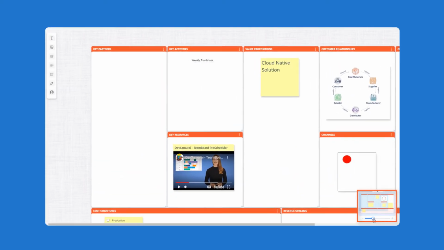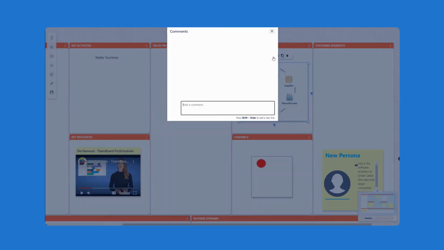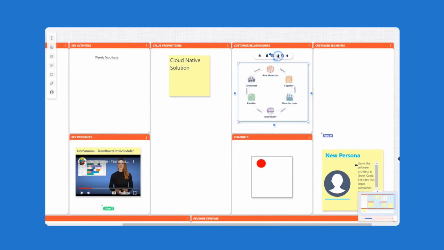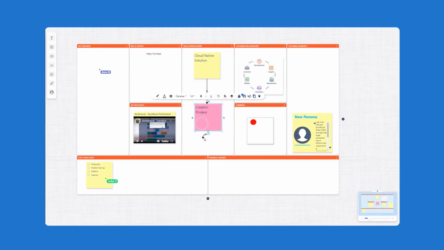Navigate your board and zoom in and out with ease. Collaborate with your colleagues by adding comments, likes, and edits to their work. Easily duplicate a note and connect them by dragging a side point to another item to create process maps.